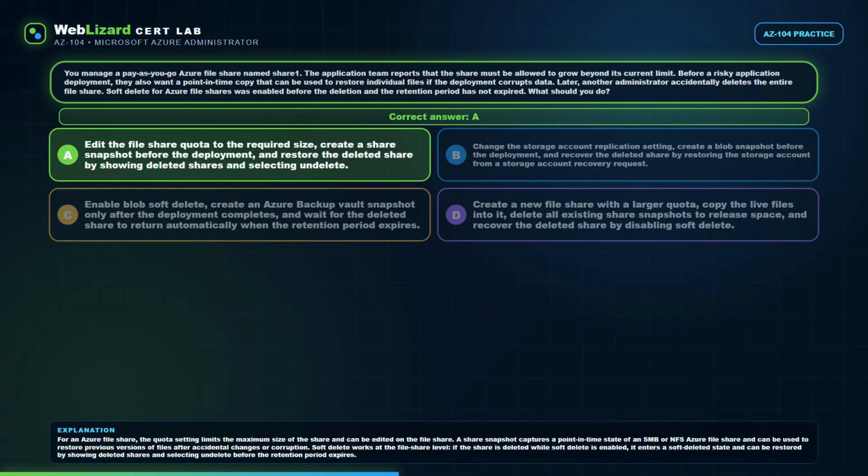Exam clue. For Azure Files, do not mix blob features with file share features. Quota controls file share growth, share snapshots are file share point-in-time copies, and file share soft delete restores the whole deleted share within retention.